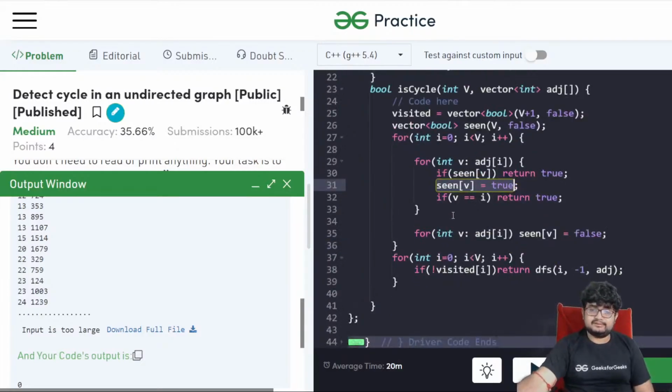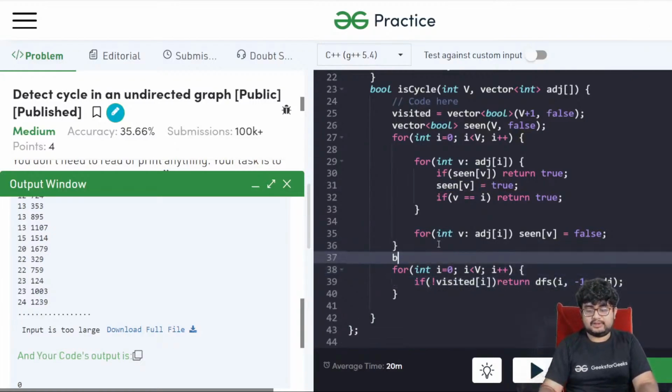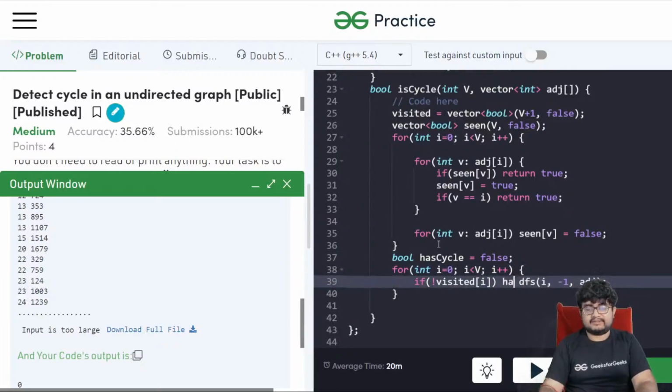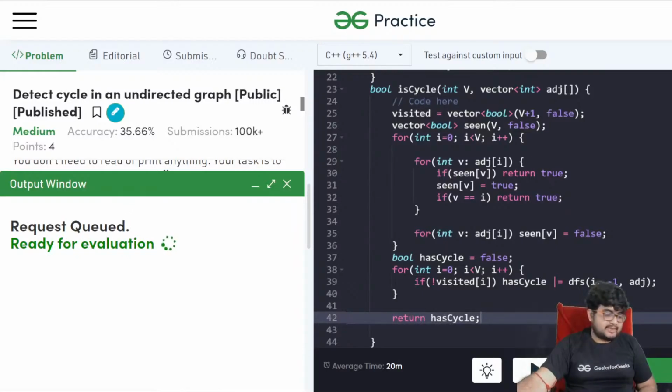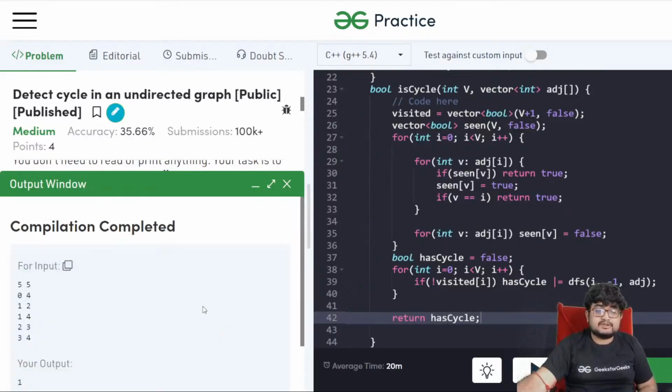And if there are multiple graphs, in that case, for I less than V, I plus plus. If not visited I, then we'll do, oh, why are we returning here? Sorry. Bool has cycle equals to false, and here we'll do the same thing, right? Okay, sorry, has cycle or equals to, we'll try to capture if there is a cycle, and we'll return has cycle. That was a problem that we had done. Let's see if that works.